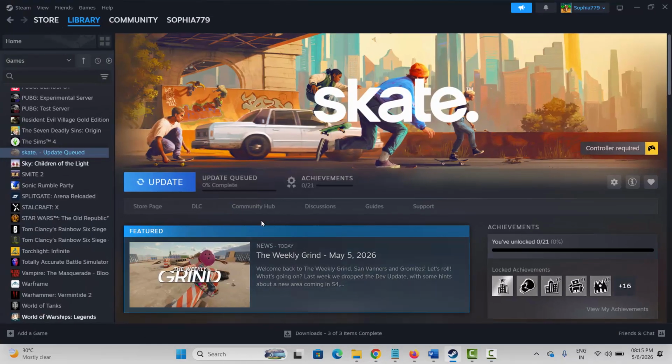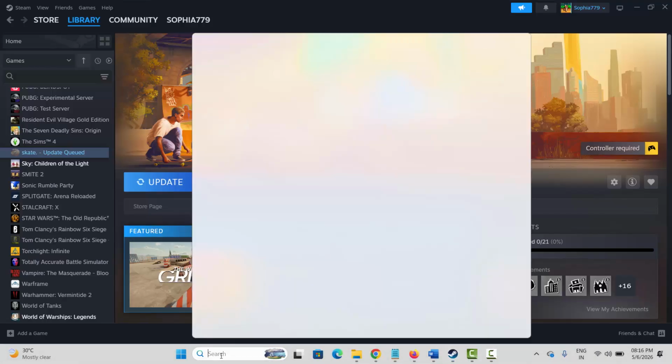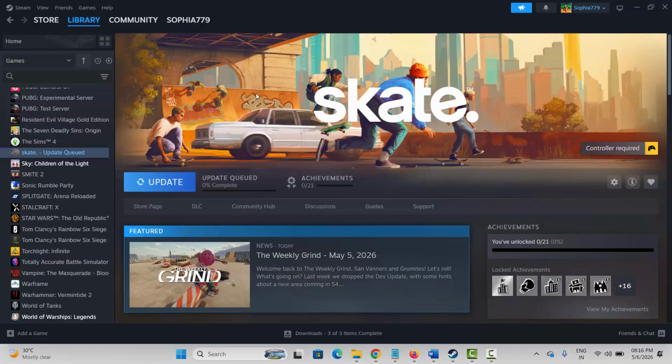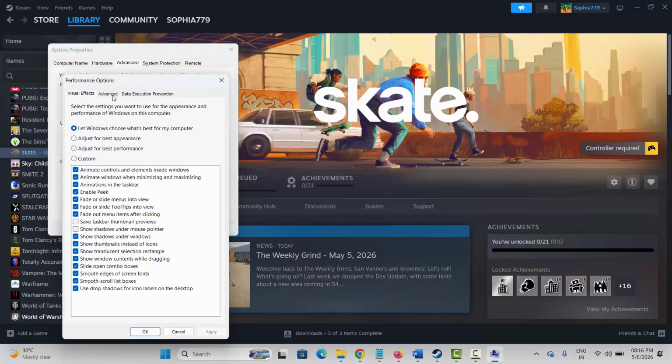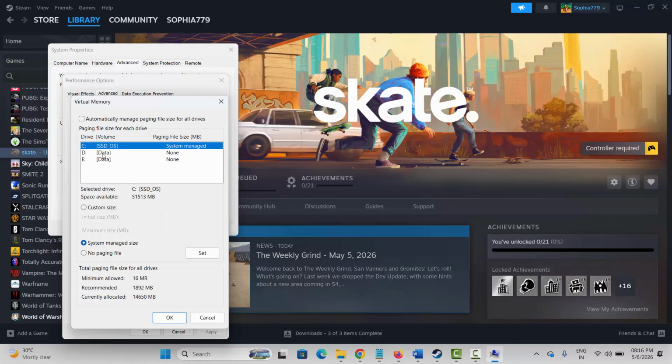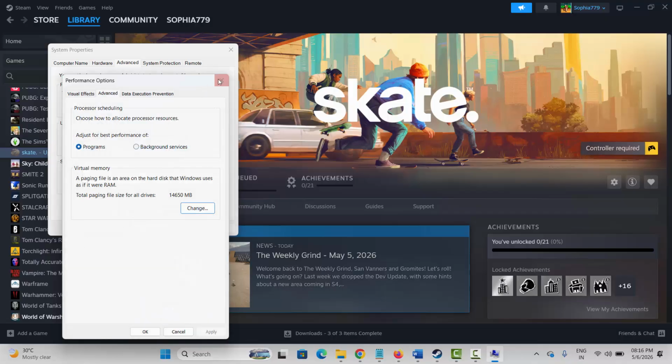Next is to change virtual memory settings. So for that, go to the search option, search for view advanced system settings, click on settings, click on advanced, click on change, select the drive where your game has been installed, select custom size. In the initial size type 12288 and in the maximum size type 24576. Click on set and then click on OK. After that, launch the game and check if you can play it.